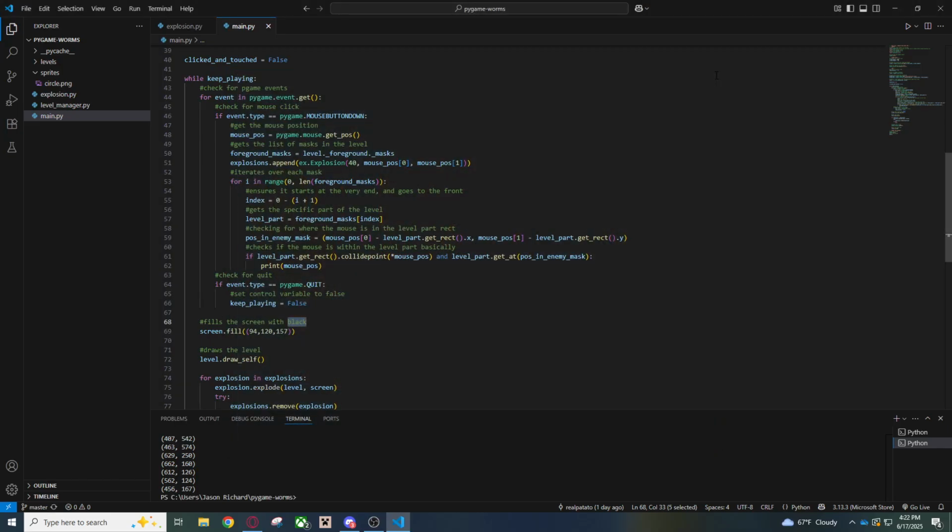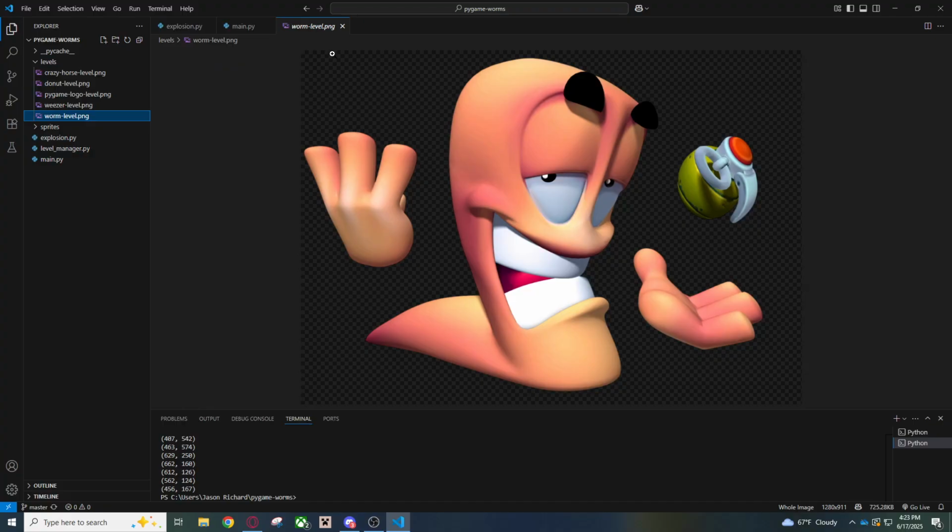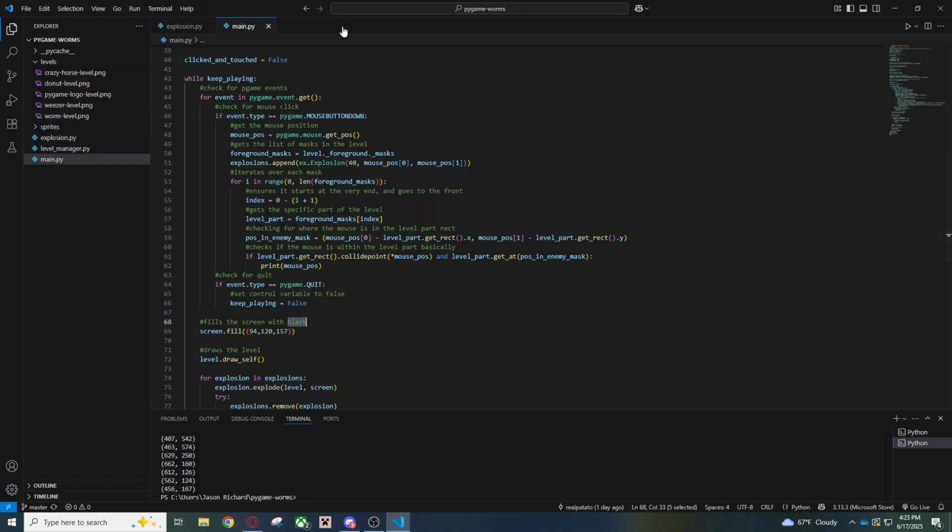I'm not going to get into how the levels are generated in this video. Maybe it'll be a separate video if anybody's interested. But fundamentally, it's a PNG. I have a couple options here, but this is the PNG it's using. And it uses some mask. But what I want to get into in this video is purely about the explosions.